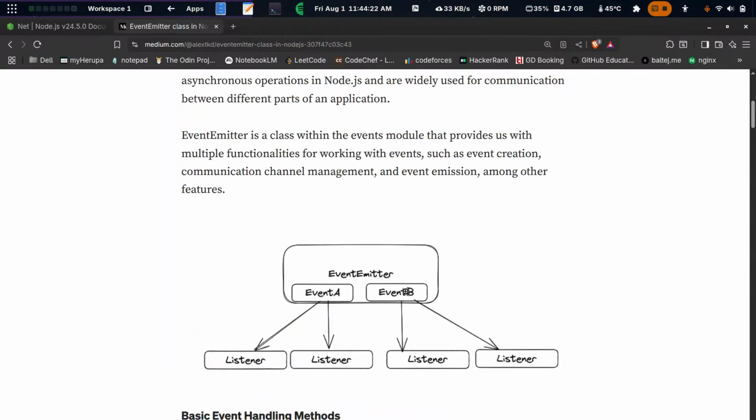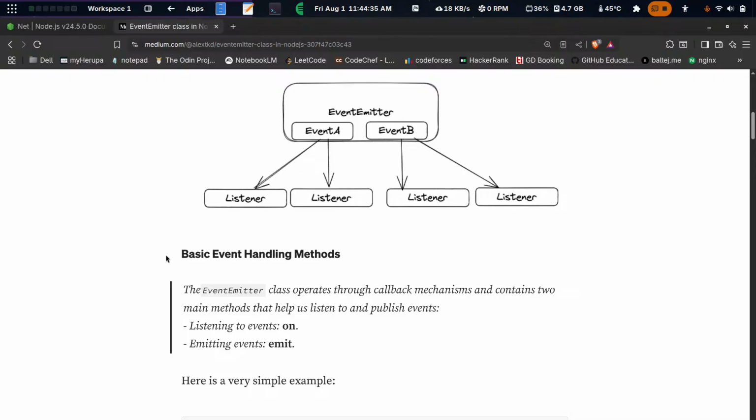Okay, so event emitter, one single event emitter. This is drawn on Excalidraw. One single event emitter, event A. Listeners have subscribed to event A, so they only get that, and the ones subscribed to event B get that. Okay. Basic event handling methods. The EventEmitter class operates through callback mechanisms and contains two main methods that help us listen to and publish events. Listening to events: on. Emitting events: emit.